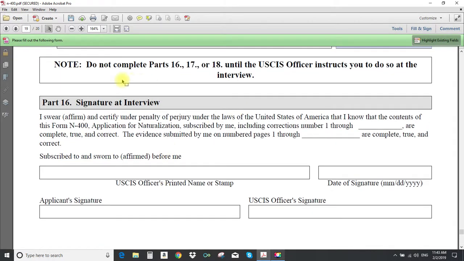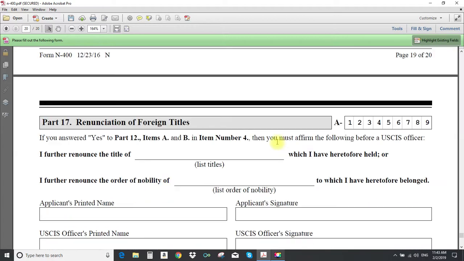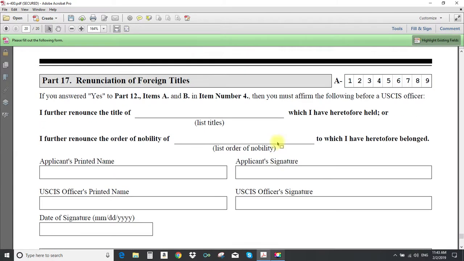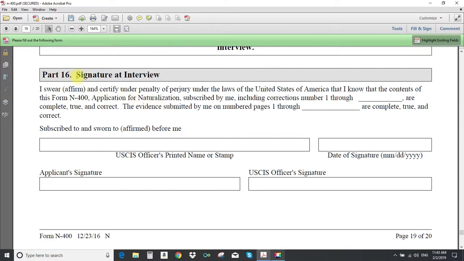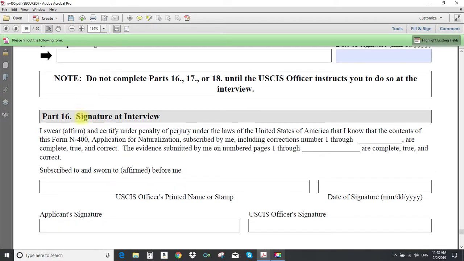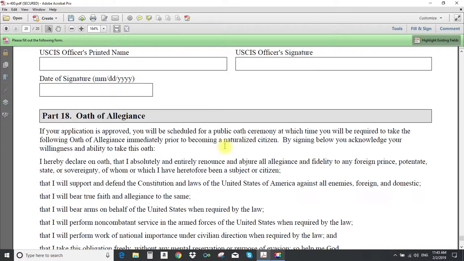This part here, you do not complete. This is done during the interview together with the U.S. official. So you would leave all this part blank. Parts 16 to 18, you would not fill out. You just leave it blank until your interview date. Okay, so that's all there is to it.